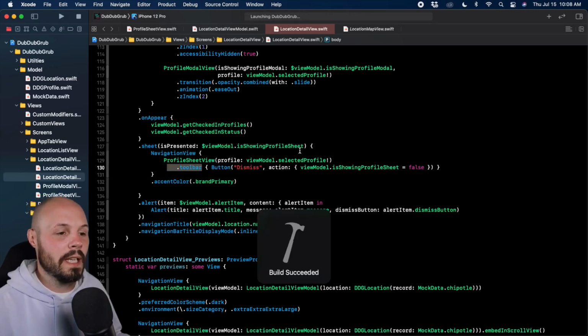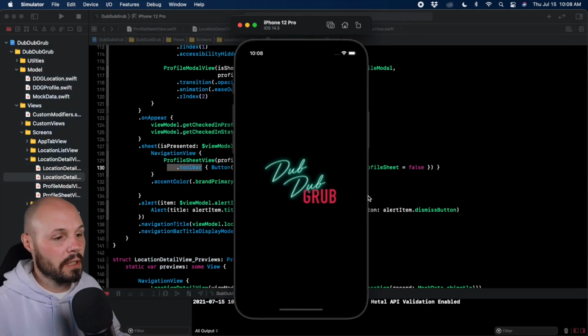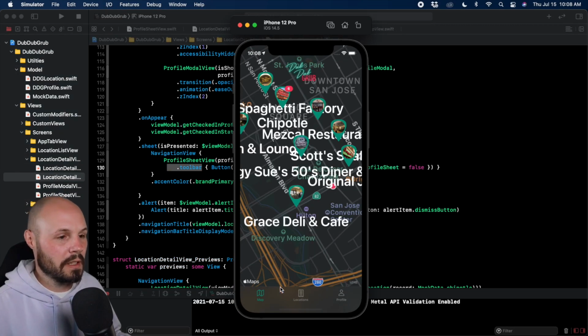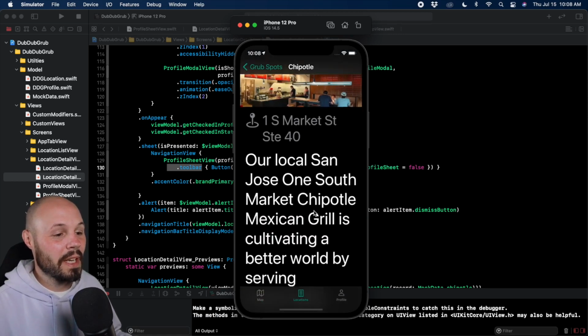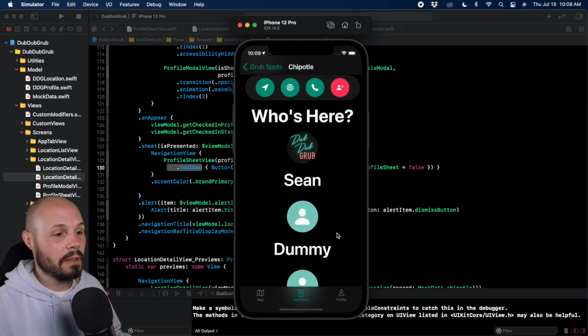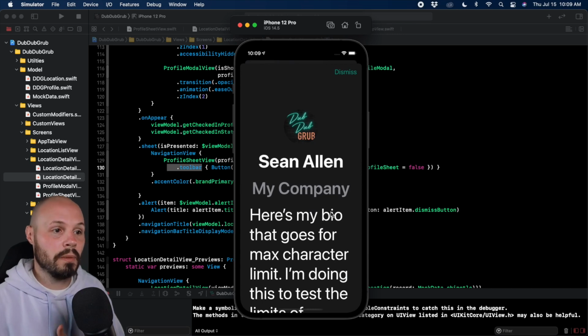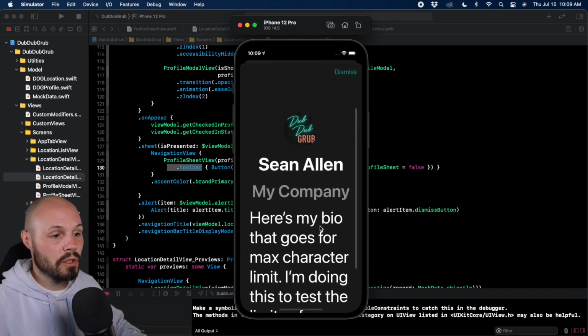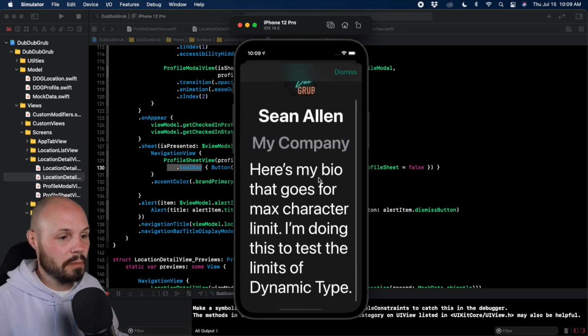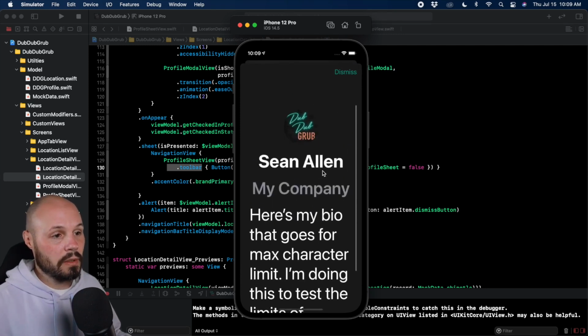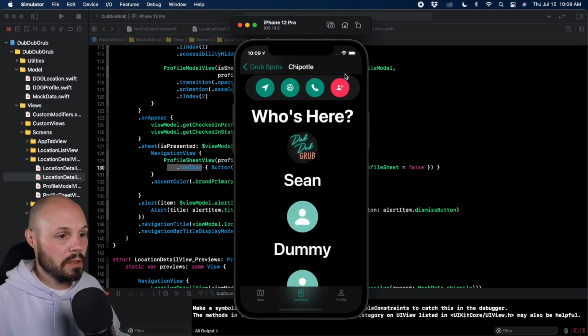I believe we're already in the super large type on our simulator. So yep, there we are. There's that nightmare as well. So locations, Chipotle. Okay, now we'll click on Sean. Now I should see a sheet pop up with the view that we just put in. So click on Sean. There we go. There's a sheet, and you see it's in a scroll view, so we can do that, right? We got the image, Sean Allen, my company, bio that I can scroll when it gets very long, and I can hit this dismiss button, and we're good to go.